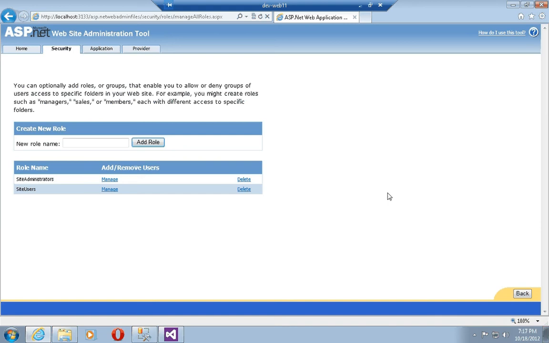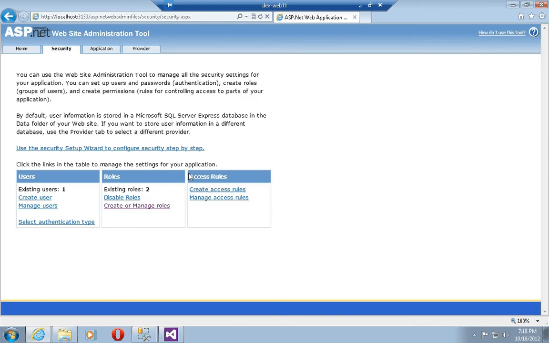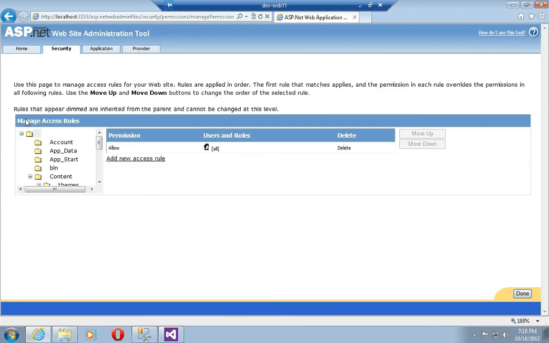But I also want to set up access for those roles to specific parts of my website. So to do that, I'm going to go back into the security section, into the access rules section, and click on the manage access rules button. In the left side of my page, I can see my whole project structure, and I can find the site administrators folder, and now I can add access rules to it. So I can add new access rule.